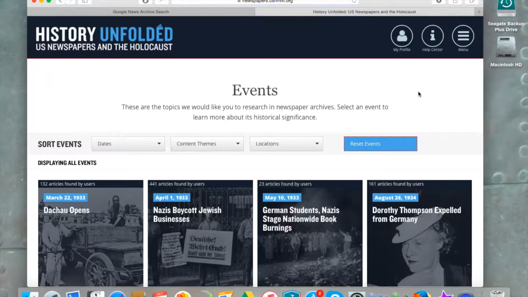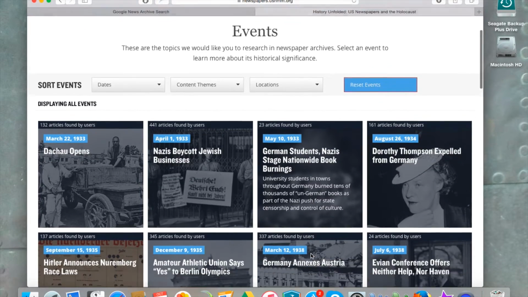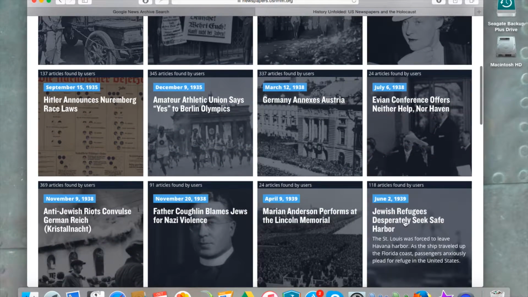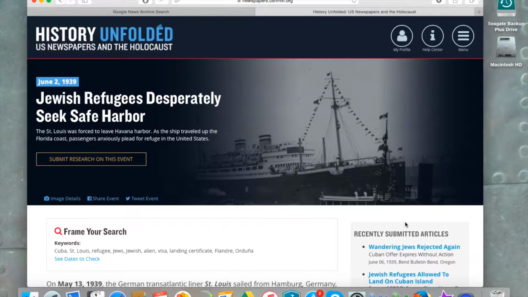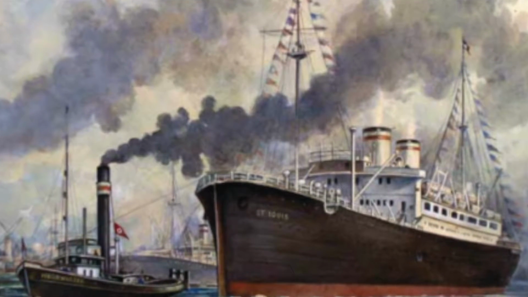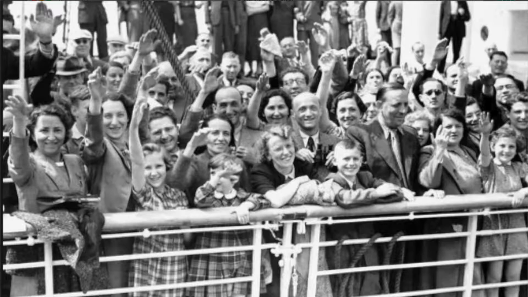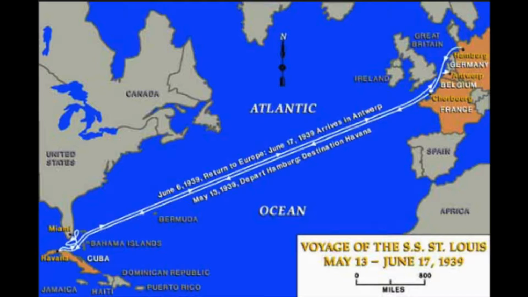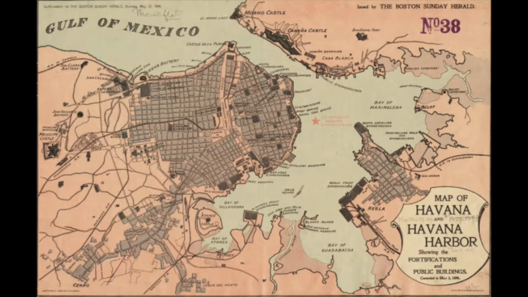The museum has chosen 30 events for searchers to focus on. Today, we're looking for news about the St. Louis, the German passenger ship full of Jewish refugees that was turned away from Havana and later from the U.S. The St. Louis had to return to Europe, and many of its passengers died in the Holocaust. Here's the ship in 1939, and here are some of the passengers. Here's a map of their route. The ship reached Havana on June 2nd, so that's the week we'll search in.